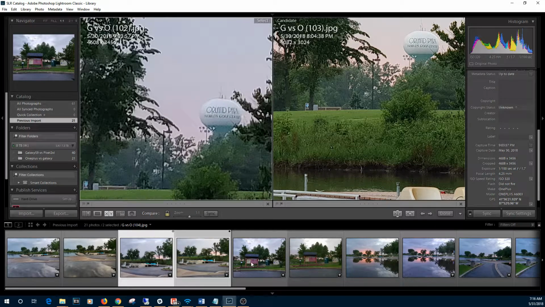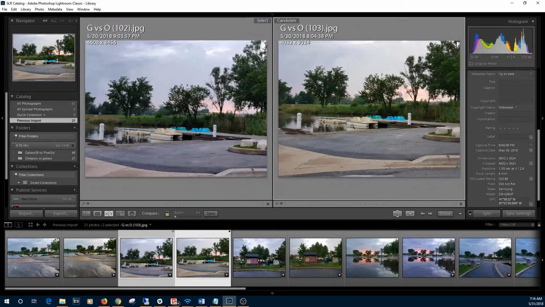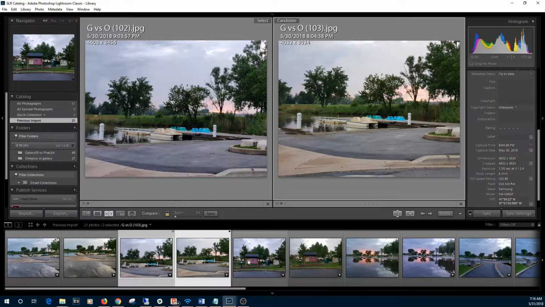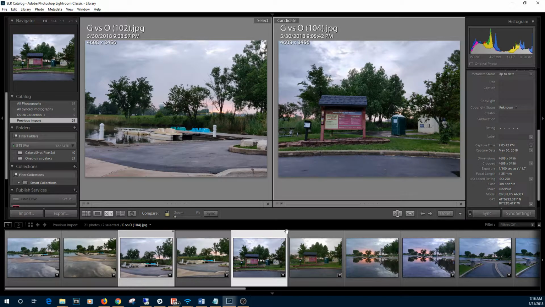All right, let's zoom out a bit here. When zoomed out, you can't really tell a difference, but we're pixel peeping here, obviously, right? Okay, so we have another image here, and this was actually taken on a wide setting.